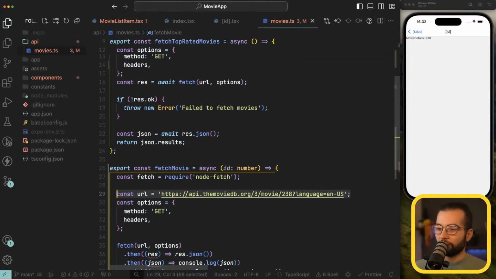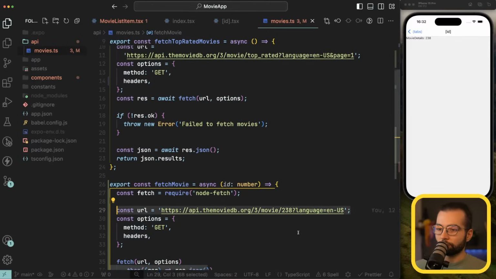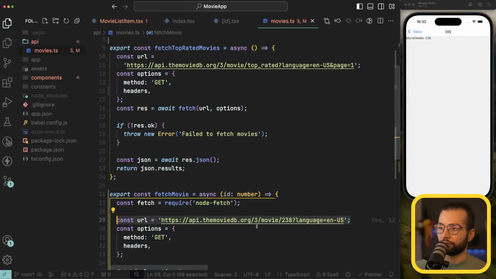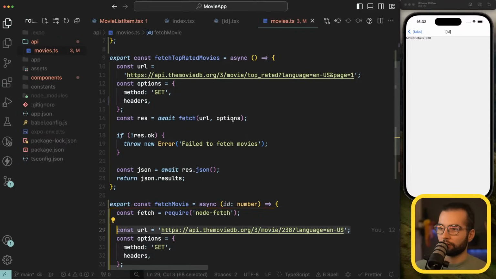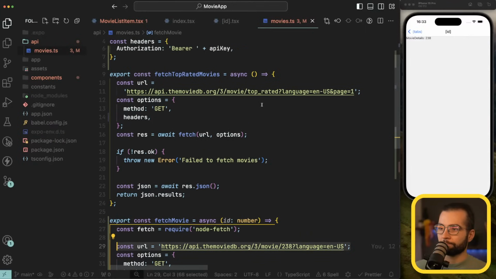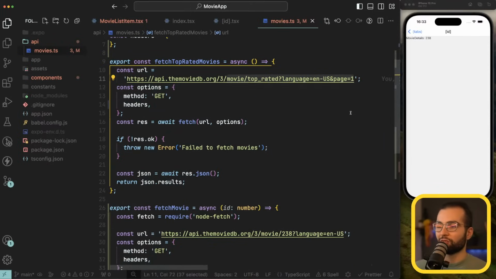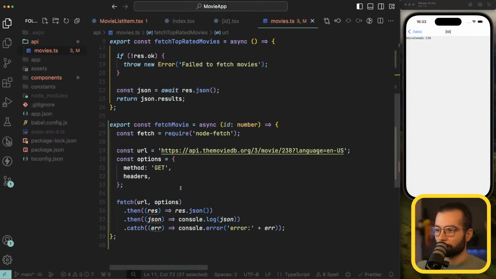The same thing with the URL. The URL actually changes because it's a different URL here at the end. So maybe I will leave it like this.